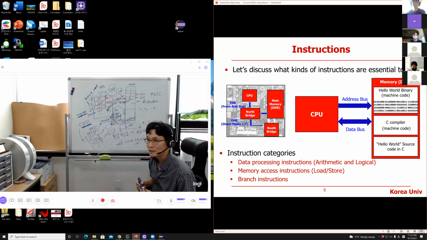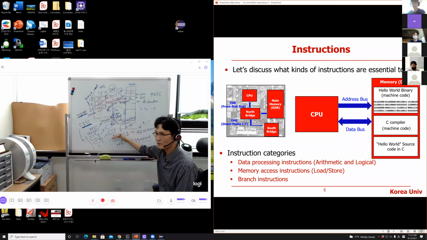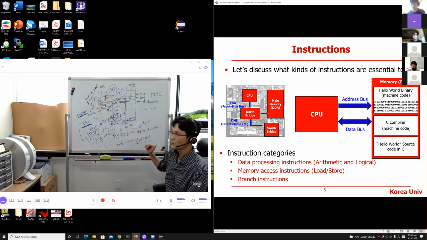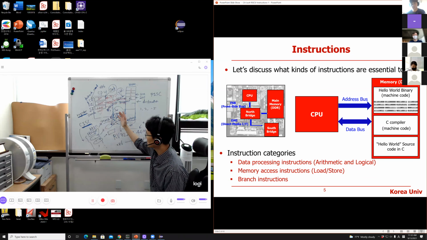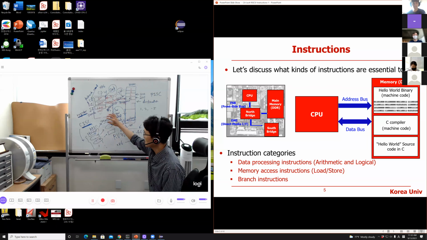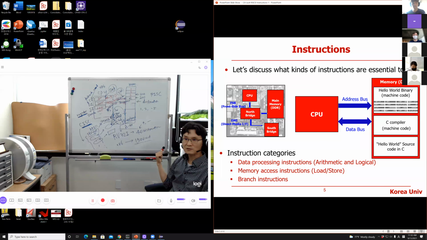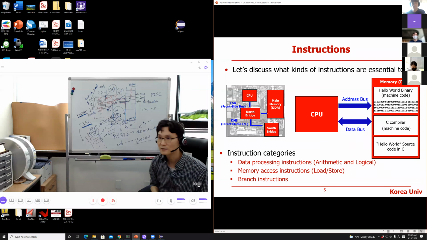So RISC is providing only those few, dozens of instructions. By combining those dozens of instructions, you can implement many different functions, right? Whereas CISC is trying to support many different functions with separate instructions. That is why you have so many different instructions in CISC.